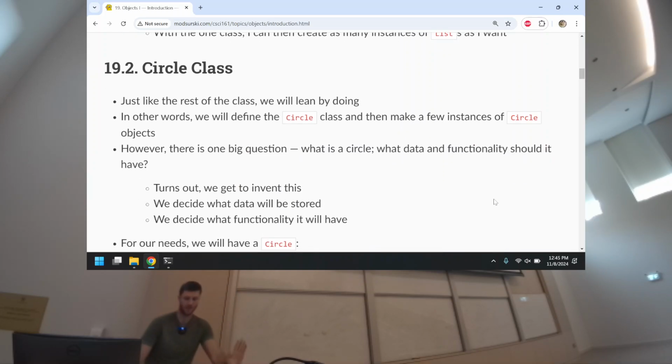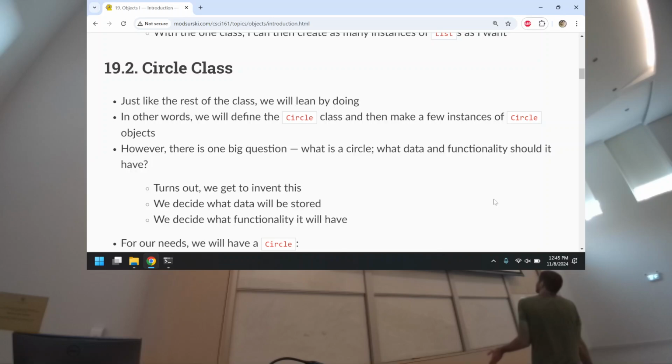So just like the rest of the class, we're going to learn by doing. In other words, we will define a circle class and make a few instances of the circle class. However, what does it mean to be a circle? We want to make a circle class. Okay, great. What do we want to do in it?